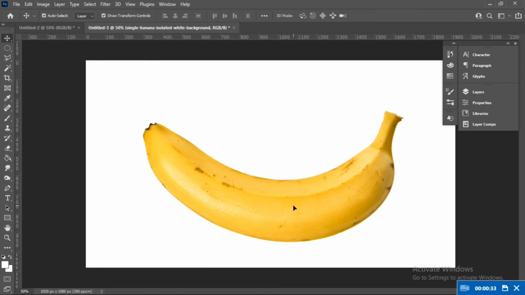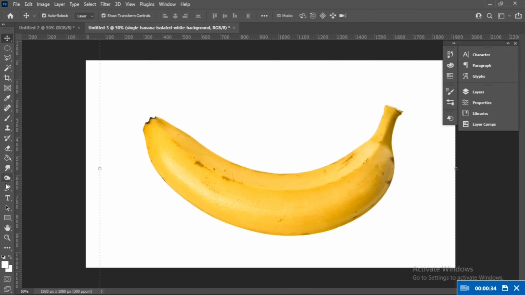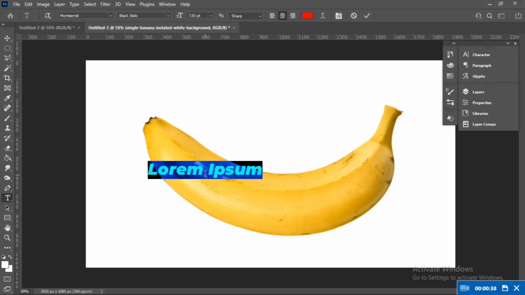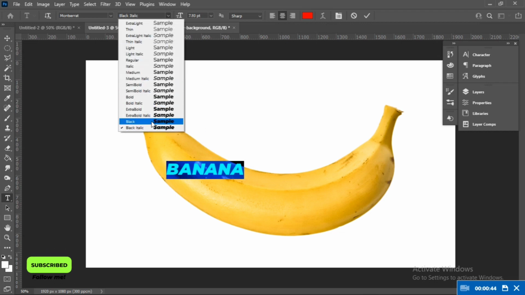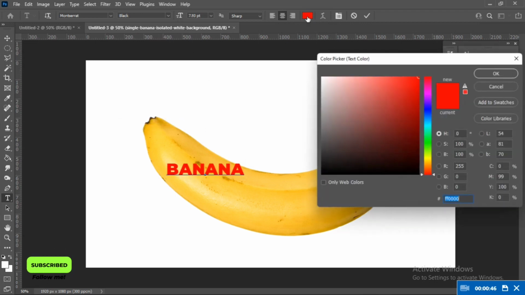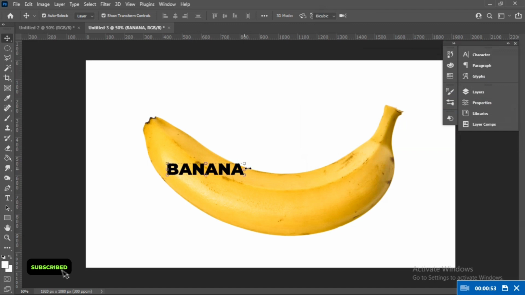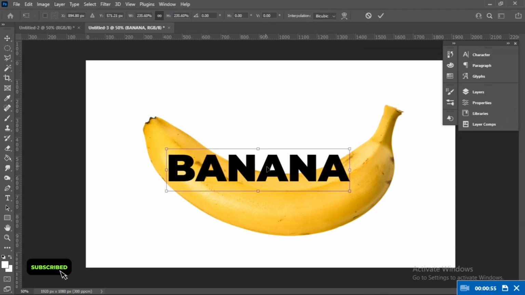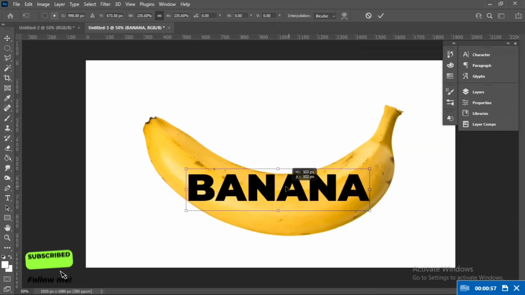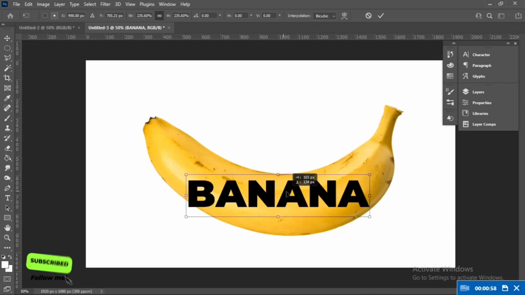Next, after that, we are going to select the horizontal text tool and type the word banana. In here, I'm using Montserrat's font, and it is not in italics. It is favorable to put it in black, as you're going to see as we design. After that, you can expand it and try to see that it is fitting on the banana.